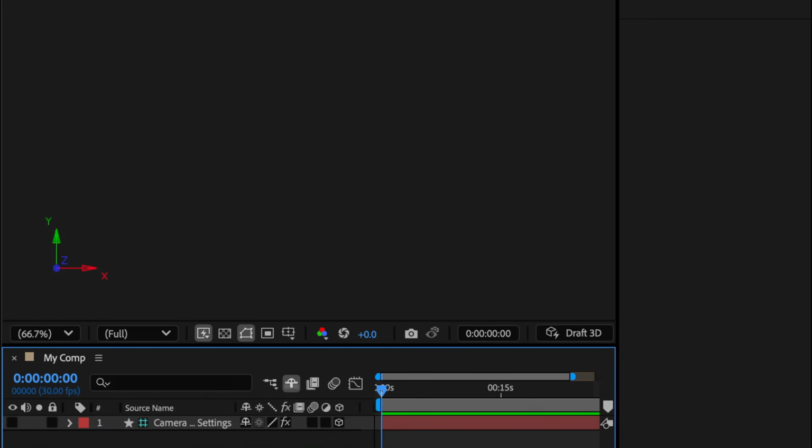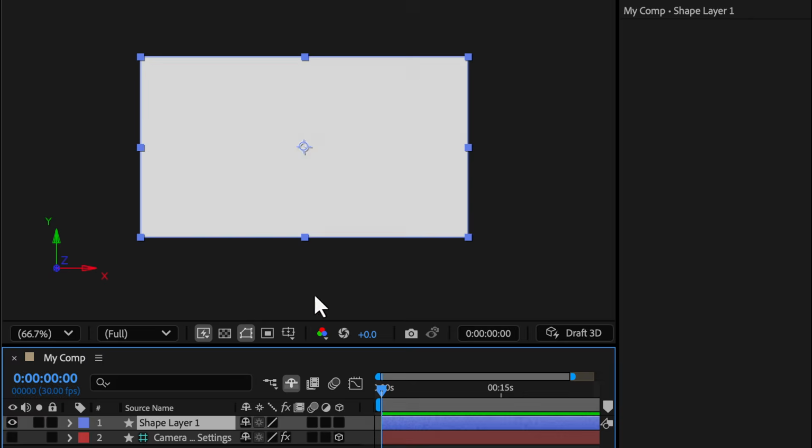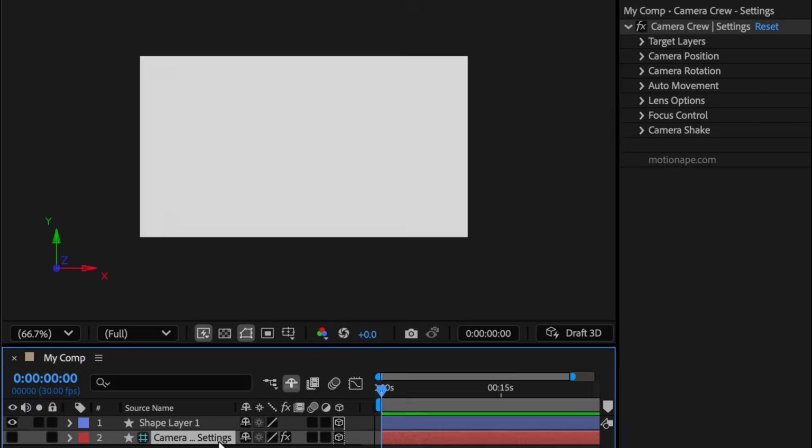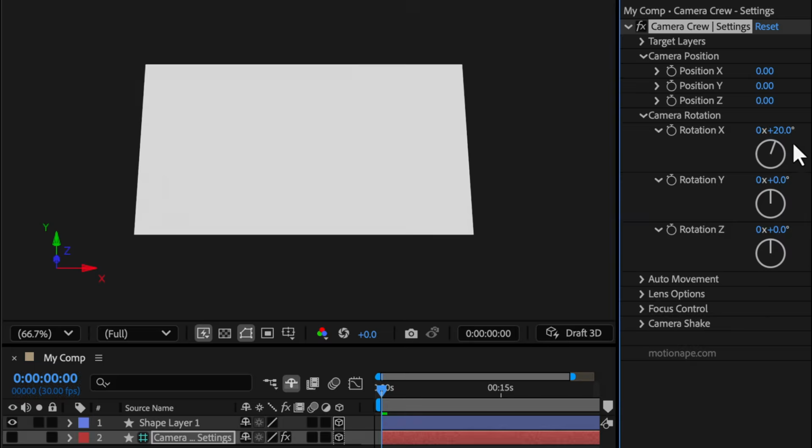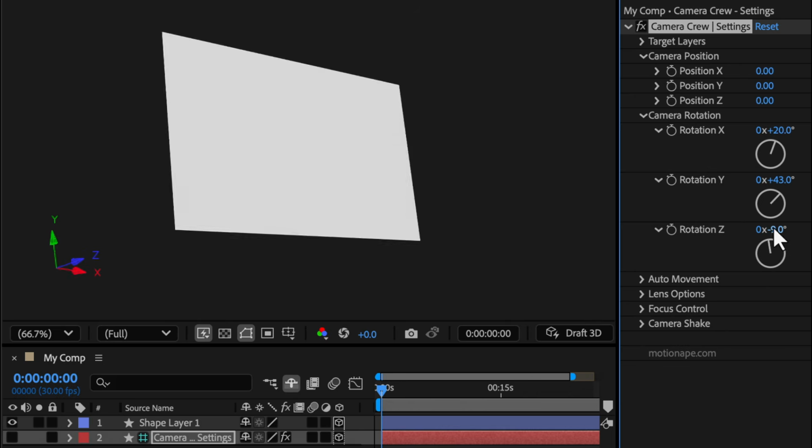Let's start with the basics. After you create a camera rig, make sure your layers are set to 3D. I'll create a simple shape and turn on 3D. Now, select the camera settings layer and head to the camera position section, where you can adjust the X, Y, and Z position. Right below in the camera rotation section, you can control the camera's rotation the same way.